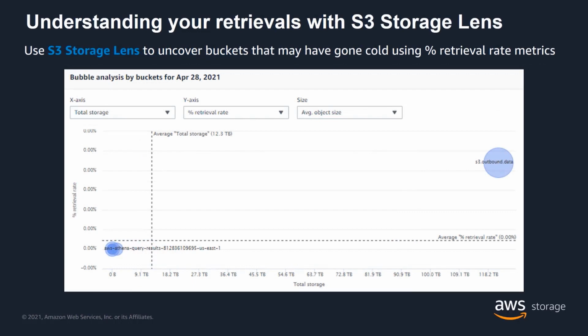S3 Storage Lens is an analytics feature built into the S3 console to help you gain organization-wide visibility into your object storage usage and activity trends, and to identify cost savings opportunities. S3 Storage Lens is available for all S3 accounts, free of charge.